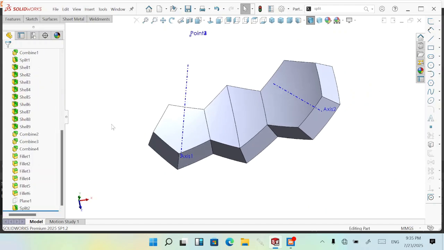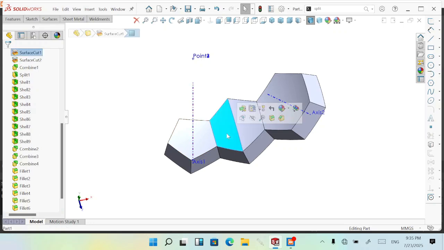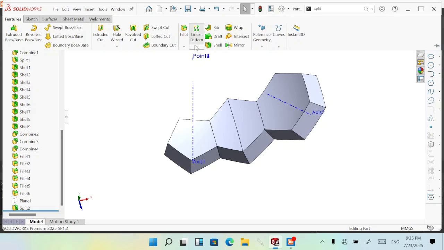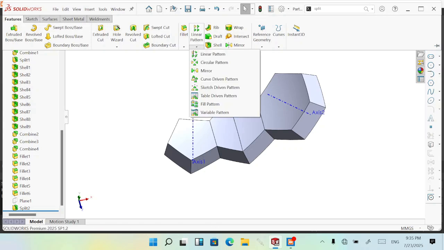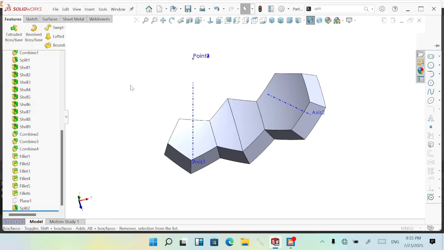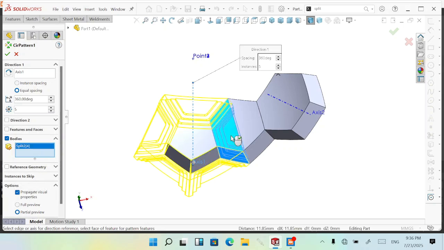Now the next thing to do is very simple. We are going to revolve this around this axis 1. We revolve this body around this axis 1, but how many times? Based on the number of sides of this polygon, 5 times. So go to features, linear pattern, circular pattern is what we want to use. So click the drop down arrow and then circular pattern. You select this and then you go to bodies, select bodies to pattern, not feature. This is a body. And then make sure the number of instances is 5 and equal spacing. So click OK.